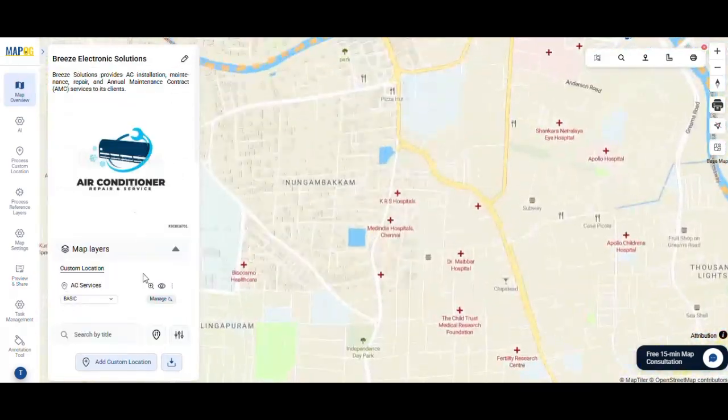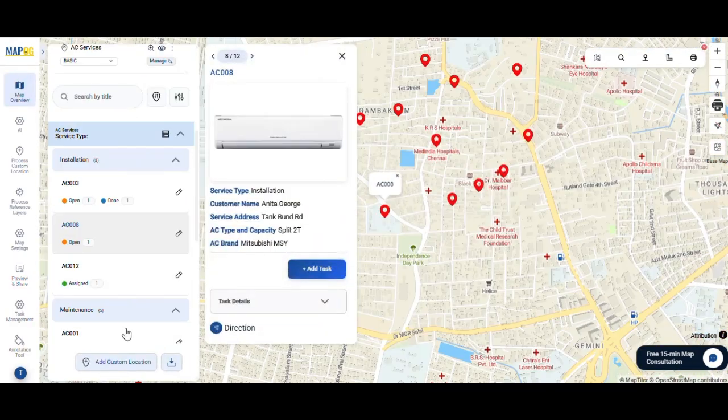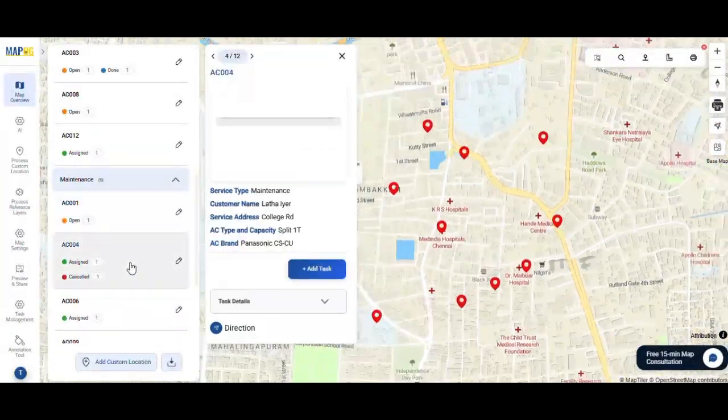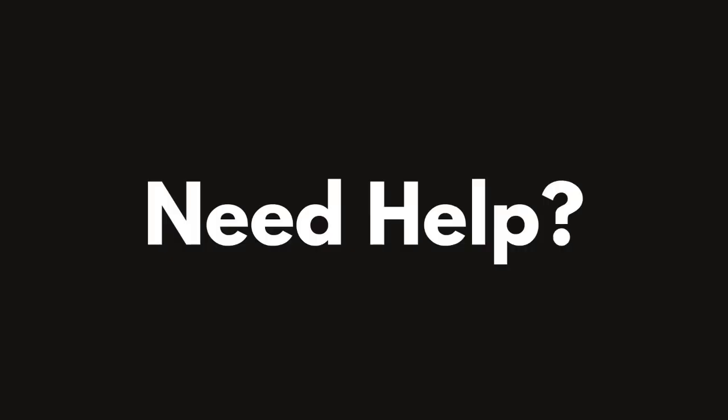With MAPOG, map-based task management links tasks to real locations, improving visibility, coordination, and efficiency for faster task completion.